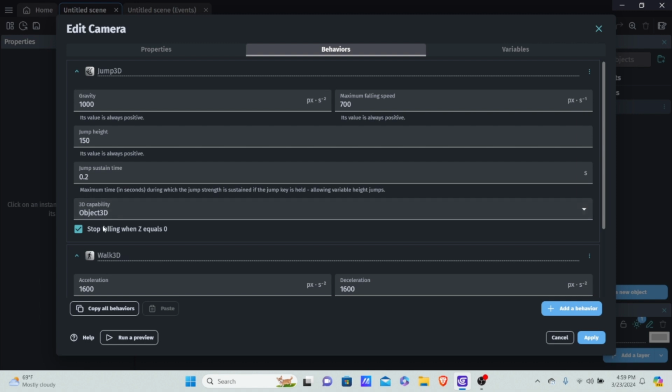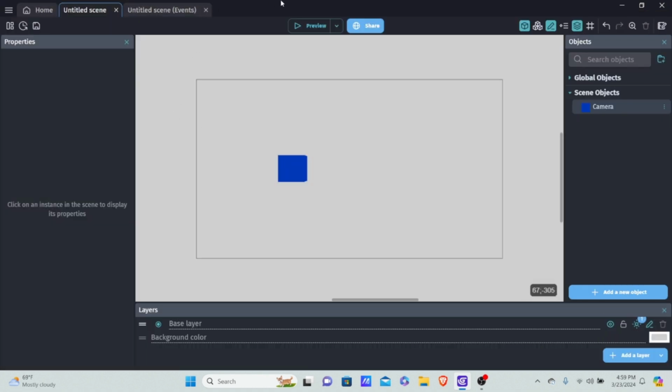We're just going to stop it when it falls to be equal to 0. So I'm going to hit apply. And now that we have that done, if I preview the scene, let's see what happens. If I press space, you'll see nothing happens. And I can't move either because it's not going to automatically have preset keys. We have to actually program these.